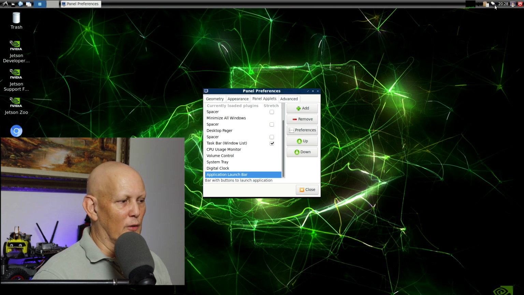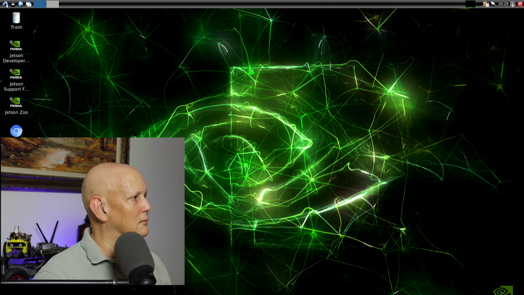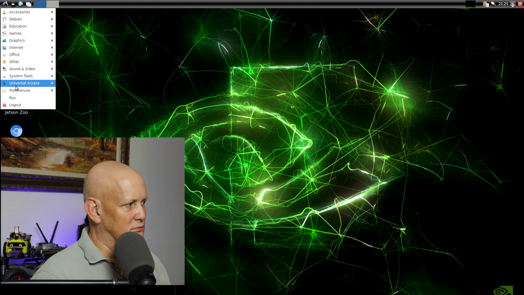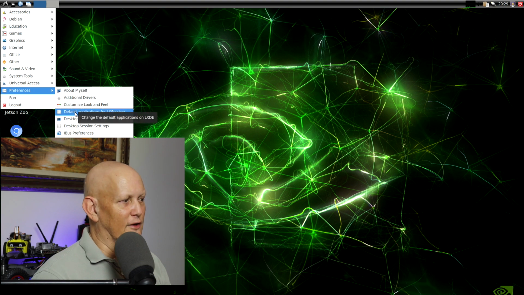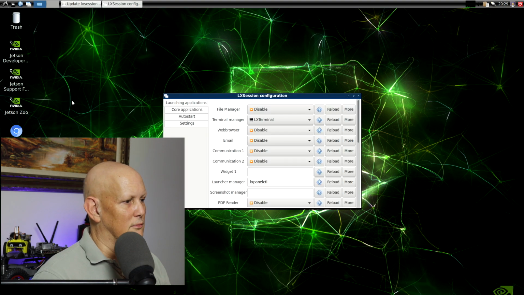One of the things that we are missing in the system tray in comparison to the 4.4.1 release is the MVP model indicator. So let's add that. Let's close this up. Open up our menu. Preferences. Default applications for LXSession. Here's where we set up all the applications for launching. We kind of have defaults for those.